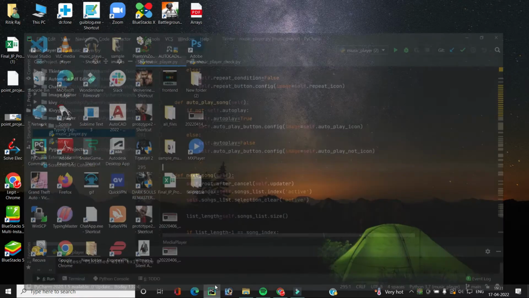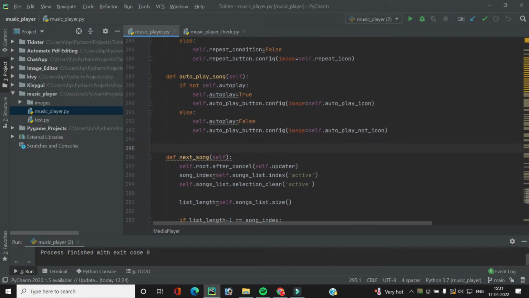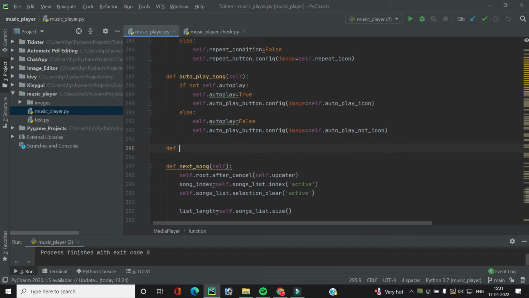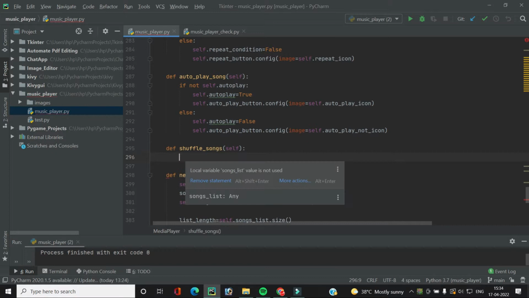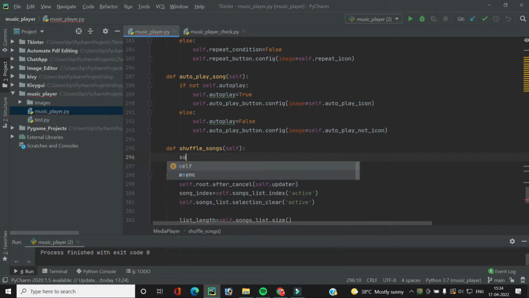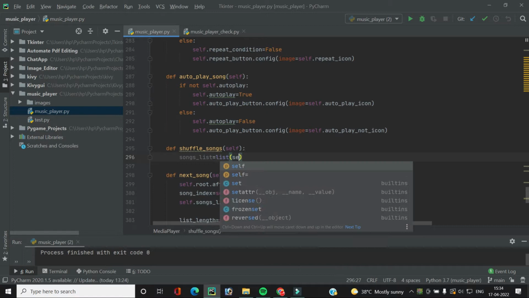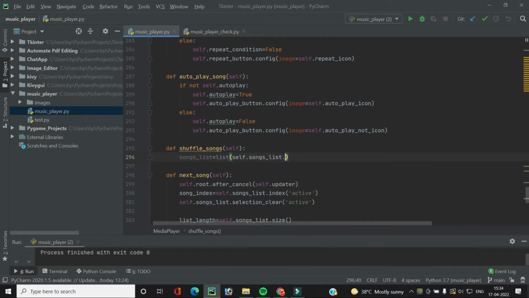So let's code this. We will create the shuffle function here. Let's create this def shuffle_songs. Now what we need to do is delete all the songs from the list box. But before that, we need to store all the songs in a variable. So let's do this. songs_list equals list of self.songs_list.get. We need to get all the songs from the 0th index to the end. Now this will store all the songs in this songs_list.